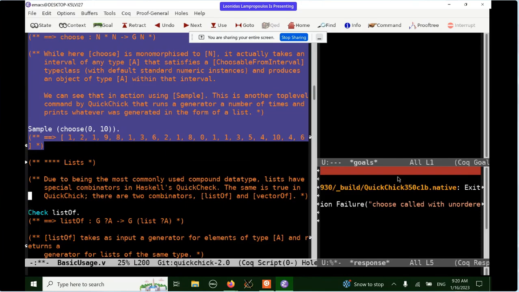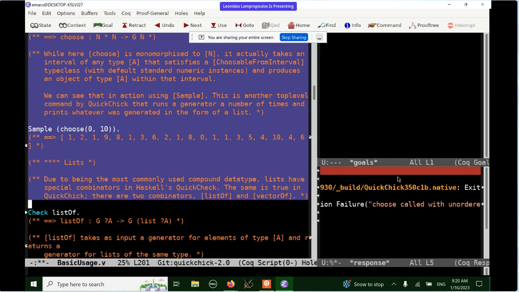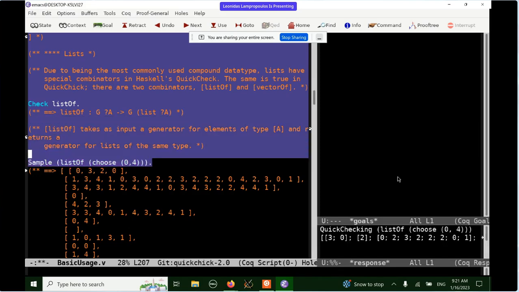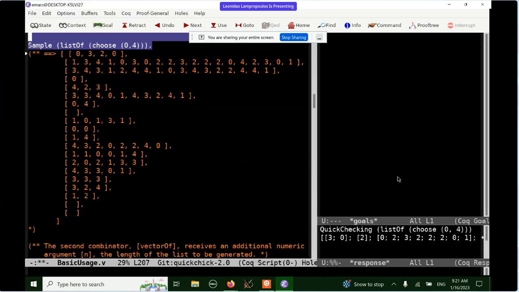In order to test the thing we saw in the intro, we also need some way of generating lists. How are we going to do that? Well, there is this list of combinator, which takes a generator for A's and produces a generator for a list of A's. So basically, we are repeatedly calling the inner generator for the elements and creating a list. So if we sample list of choose 0 4, we'll get some random list, all of whose elements are between 0 and 4. Right? So we just repeatedly call this generator to generate a bunch of stuff.